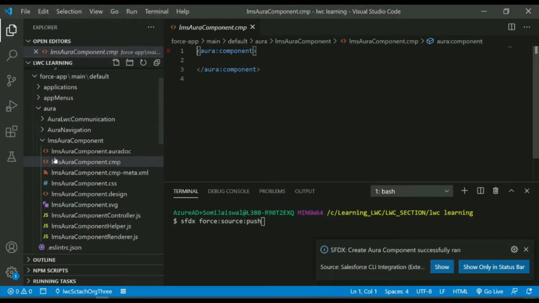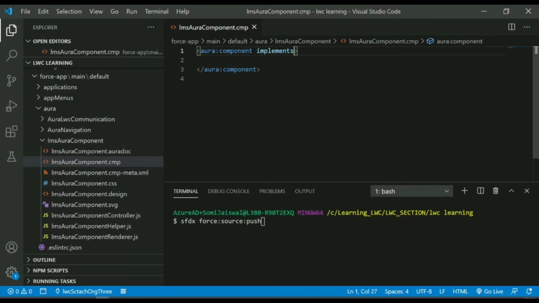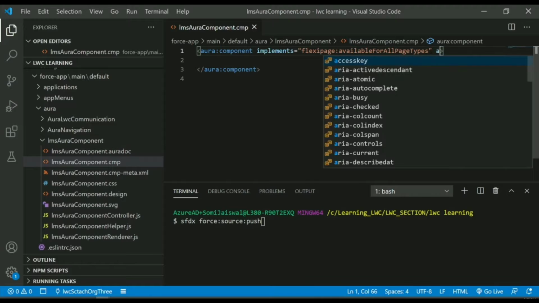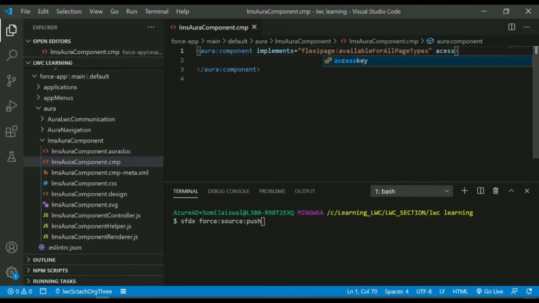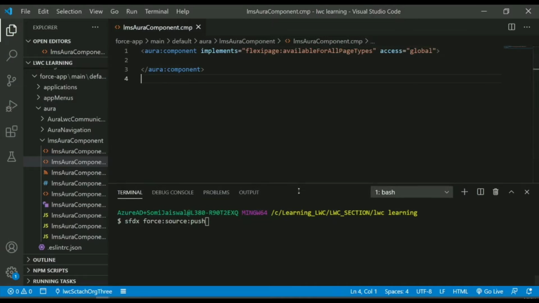So before writing anything, let's expose this component to our Lightning page. For that, we'll add the implements, and that is flexipage:availableForAllPageTypes. We have to add this. You can say this component access is global. So the initial step is done, the Aura component.